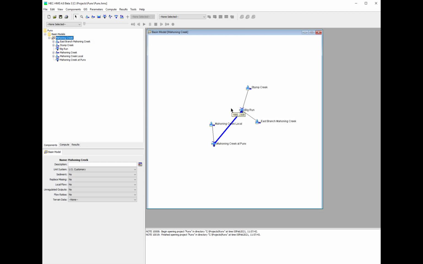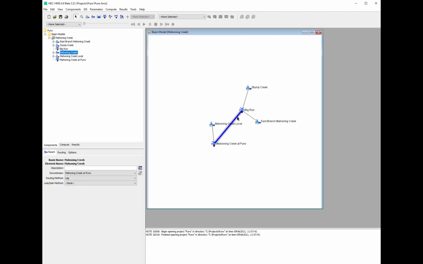Finally, I need to parameterize my reach. Since there's just one reach element, I'll select it in my basin map. And then in the component editor, I can specify the lag for my reach. My basin model is now parameterized.